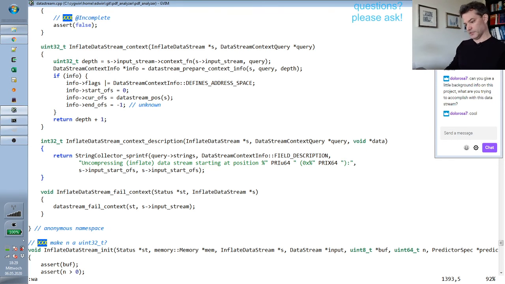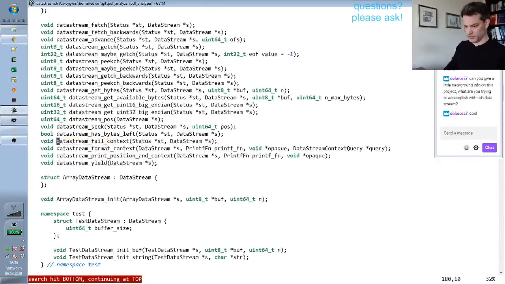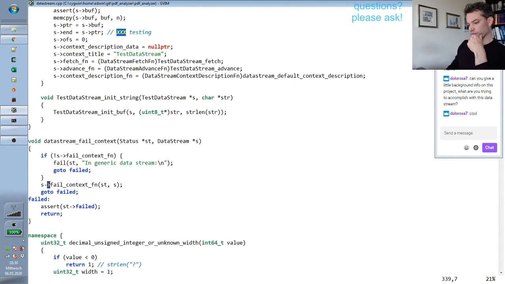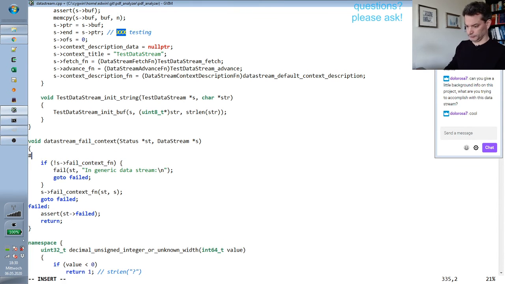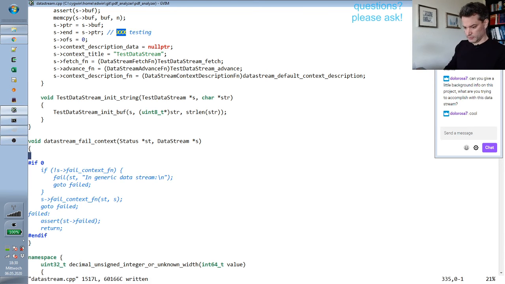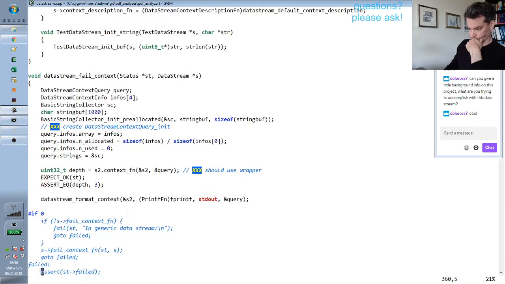And now we should be able to write a generic data stream fail context function, because this currently delegates to a function pointer. And here, we should be able to do something like what we do in the unit test. The interesting question is how many levels will we report? So that's something that still needs to handle deeper context stacks.